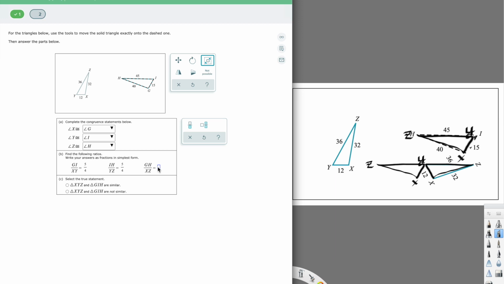So now we have 40 over, because it was GH over XZ, which is 32, and both of these can divide by 8. So 40 divided by 8 is 5, and 32 divided by 8 is 4. So the ratios are the same. So triangle XYZ and GIH are similar because the angles are congruent. All three angles are congruent because remember, that doesn't change when I'm doing these similarities.